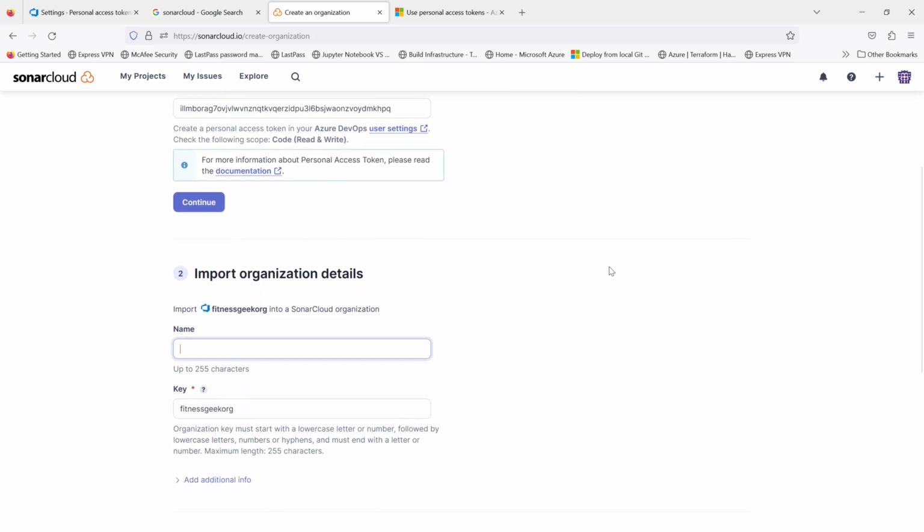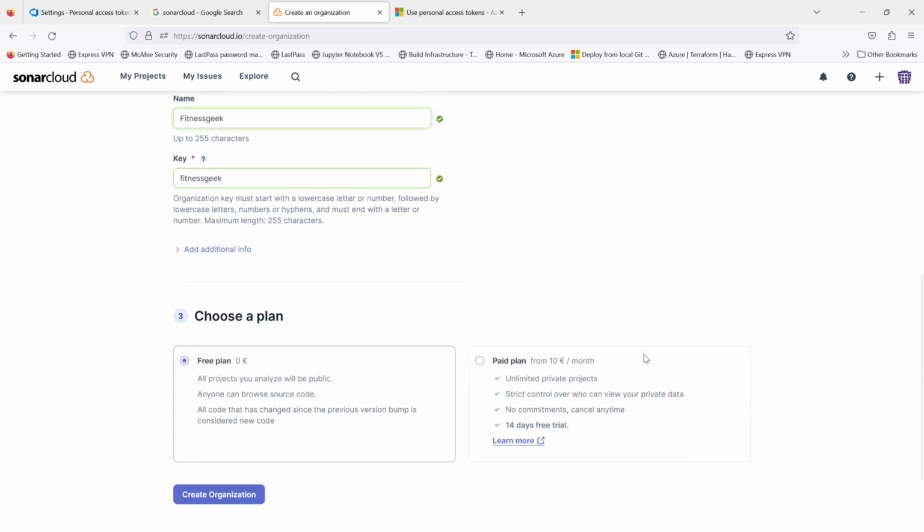Now it says you need to import the Fitness Geek org, which is my organization, into a SonarCloud organization. So I will name it Fitness Geek. I'll leave the key as is. That key is useful. It will be helping us later.